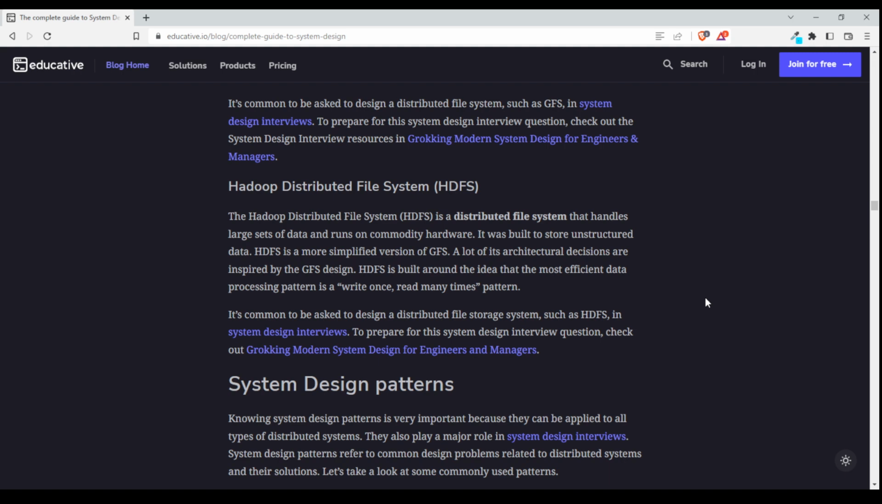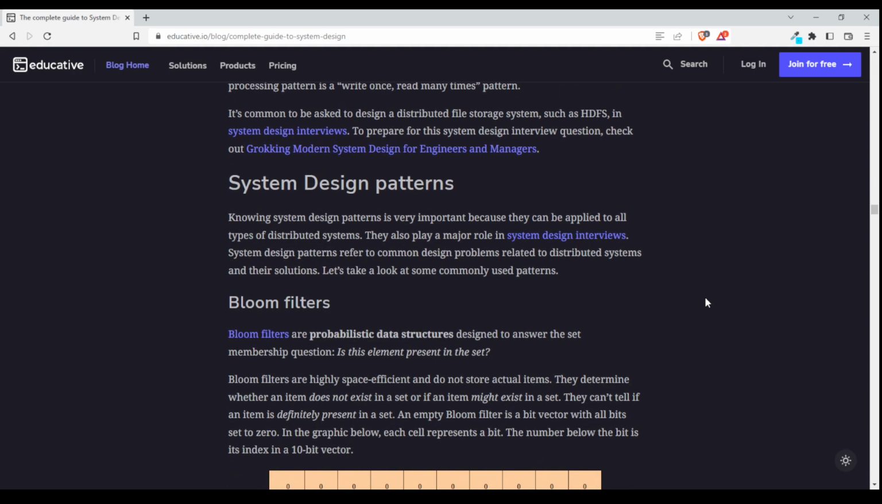To prepare for the design, take a look at the system design patterns. Knowing system design patterns is very important because they can be applied to many system design problems. Patterns refer to common design patterns, and let's go over some commonly used patterns.